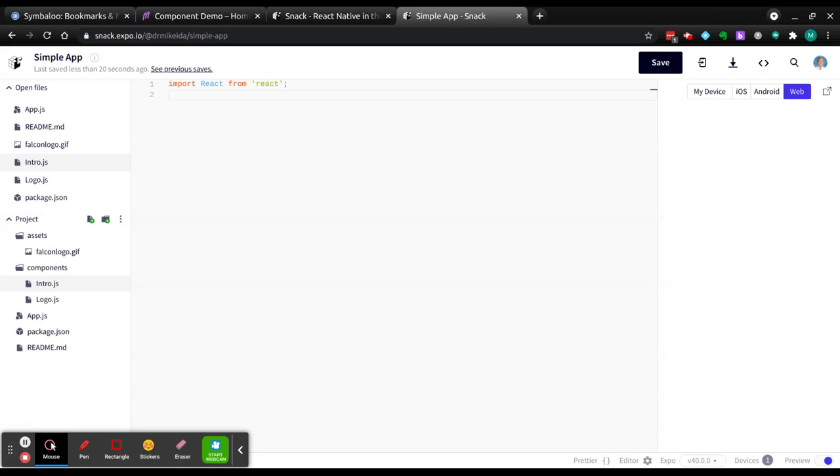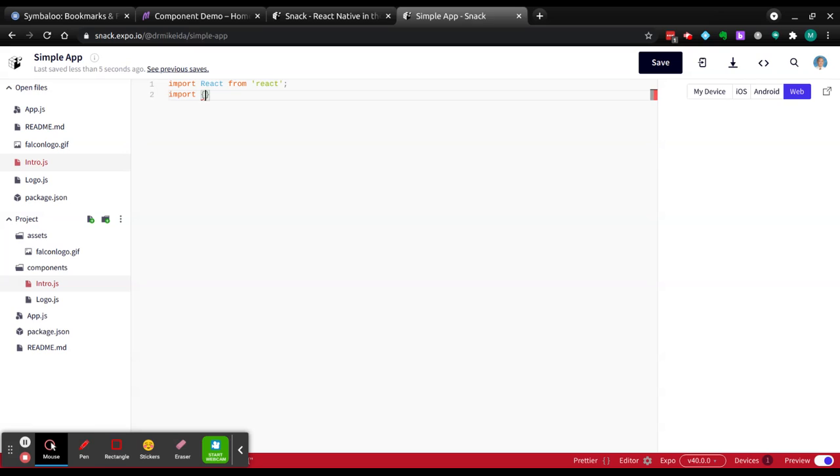And any core components, just basic built-in building blocks that we're going to use. We said we're probably going to need a view and a text. So let's import those. So import, curly brace, capital V View, comma, capital T Text, from 'react-native', semicolon.